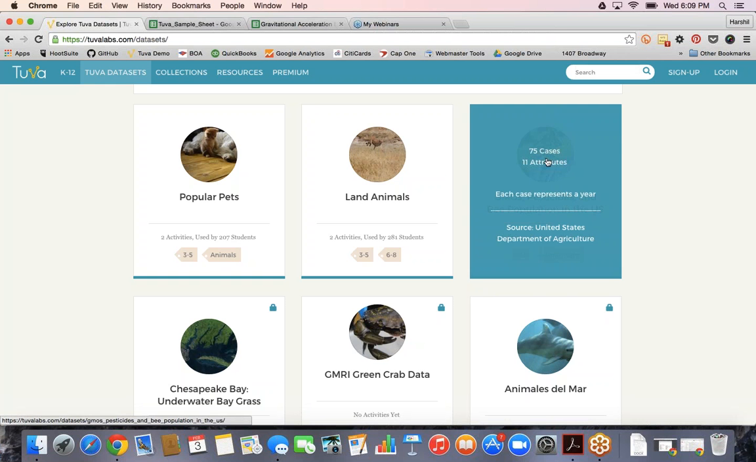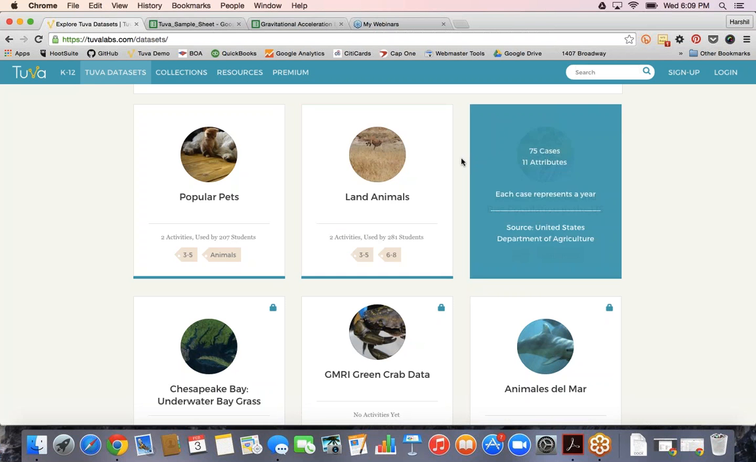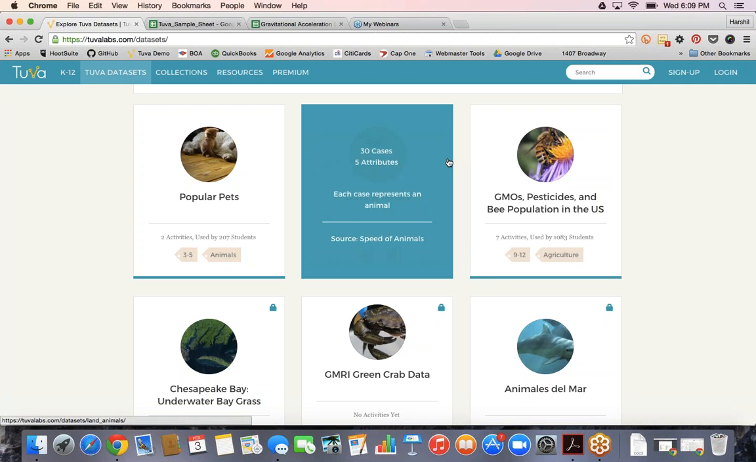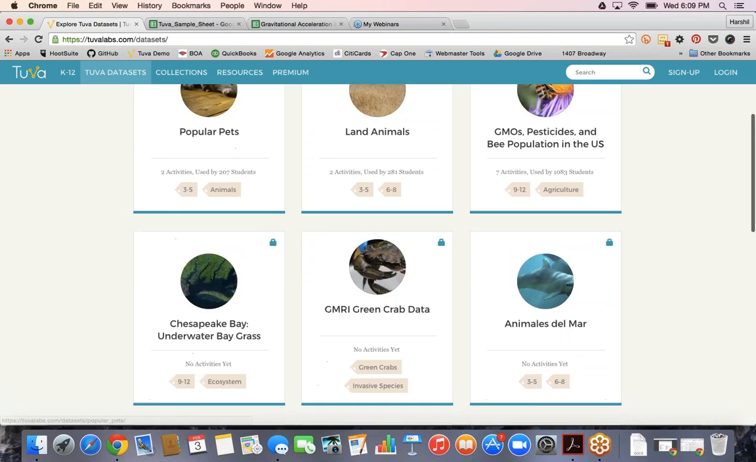So we'll keep that in mind, and you can go through this and see the size of the data set before you even dive in. This particular data set about land animals has 30 rows and 5 attributes. The one about pets is very small, really appropriate for younger students, only 4 data points and 9 attributes.